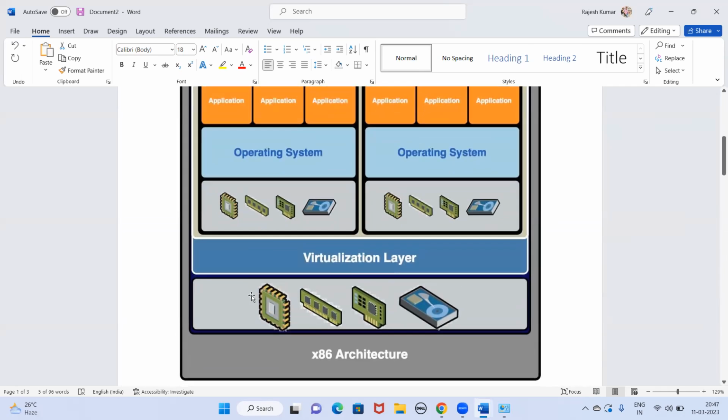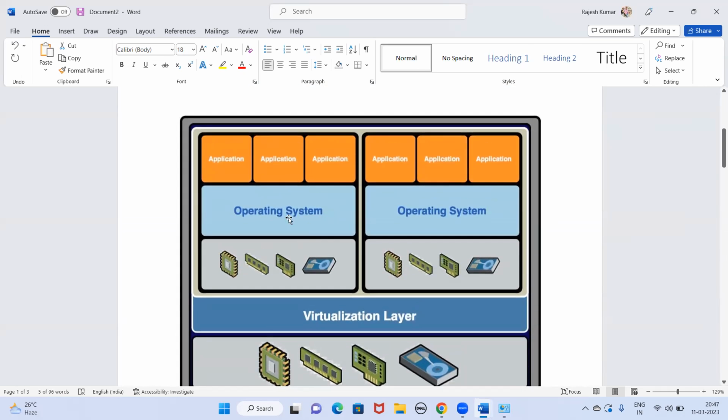So in virtualization, this is going to be the scenario. There will be a hardware. On the hardware, we have to install the virtualization layer. What is the virtualization layer? That is the hypervisor. Once that is done, then we can install operating system and we can do our work. We can install the software and all.